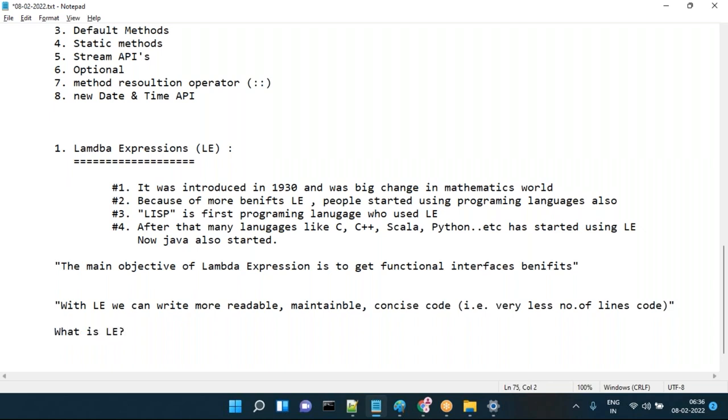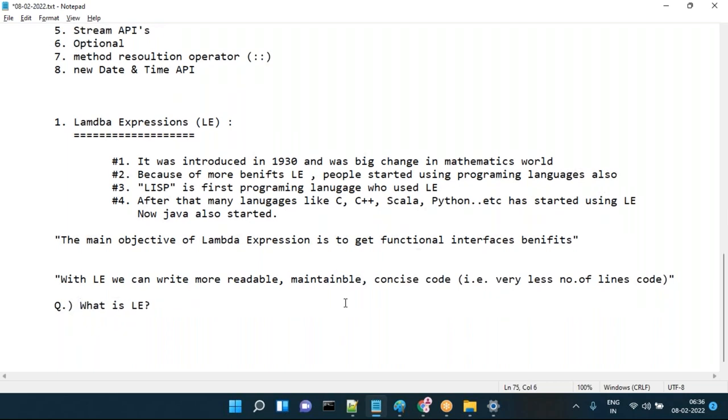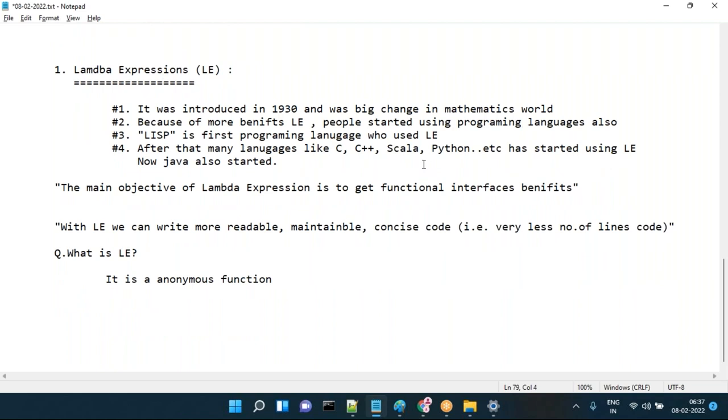What is a lambda expression, team? First question: if any interviewer asks what a lambda expression is, you should answer that a lambda expression is an anonymous function. Anonymous means, now we'll see. What does anonymous function mean? A lambda expression does not have a name, team.